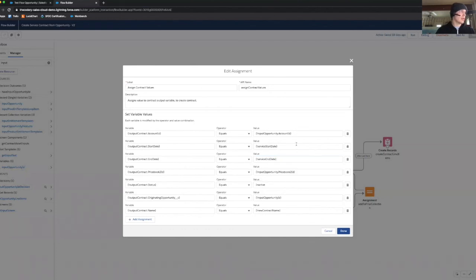And then, of course, there's some other things for the opportunity I need to construct the service contract. For example, a price book ID. I would like to go ahead and set the default contract status to inactive so somebody can actually go through, review it, and activate it a little bit later. This would be something that you would emerge either through gathering your business requirements or through iterative testing.